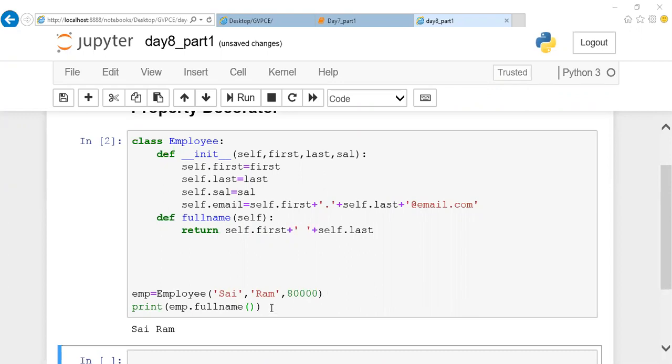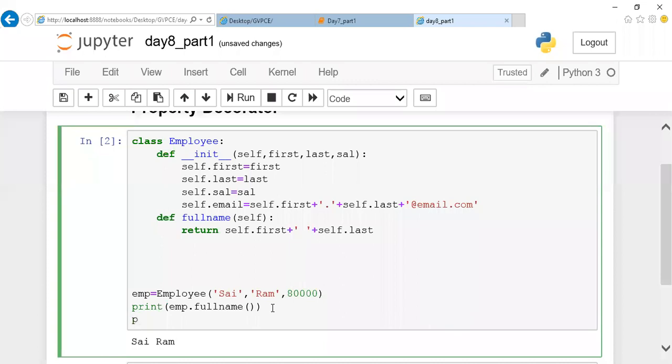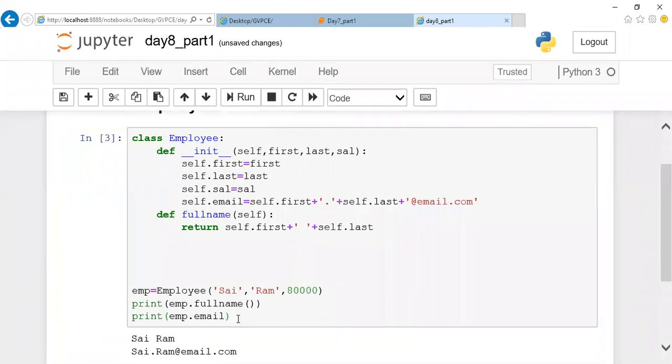Now, the same way, if you want to print the email, you'll be printing like this: print emp dot email. Here you can notice that this email is the variable and this full name is the method. So whatever data is passed, if I call email, email will be formed. The same way, if I call full name, it will be formed based on the values you have. Clear with it?